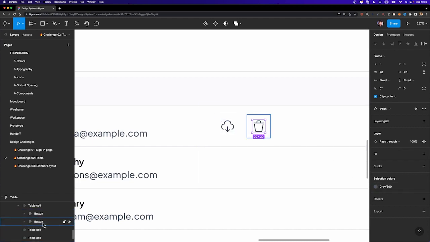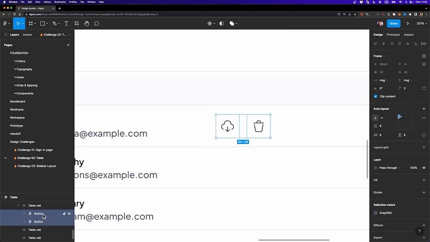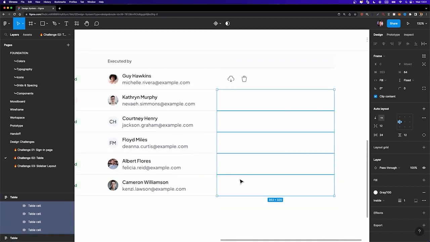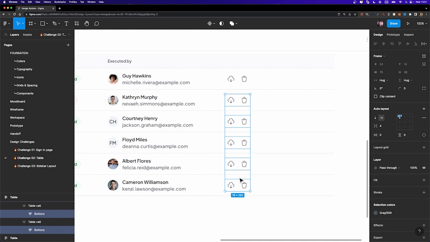Now we need to select these two buttons and put them inside another auto layout frame because we want to control the spacing between them, right? So I'm gonna put them inside an auto layout frame, hit Shift and A, and here I'm gonna call it buttons. And I'm gonna set the spacing between them to 4. And now we can copy this buttons frame and select all the other cells right here and just paste them inside. All right, cool. All our columns are ready now.